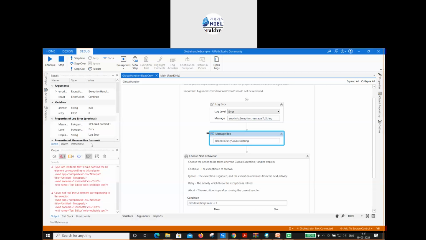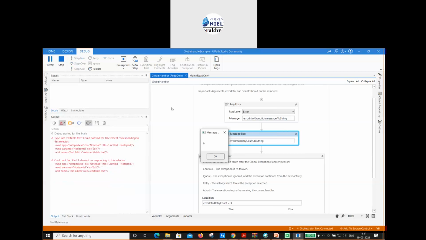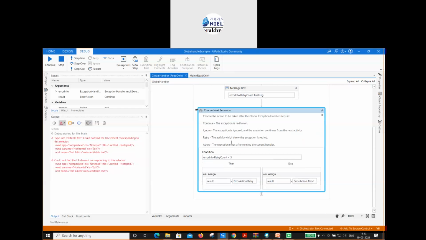Let me increase this. Yeah. Again, this was the error count. Sorry, the retry count was 0 because this error was generated by the main file, meaning our project file, not by the global handler. Then press OK. Then go to the next behavior. Retry count is less than 3. This condition was true. Go to this activity, and it was error action dot retry, meaning retry activity, that is, try again for this exception.